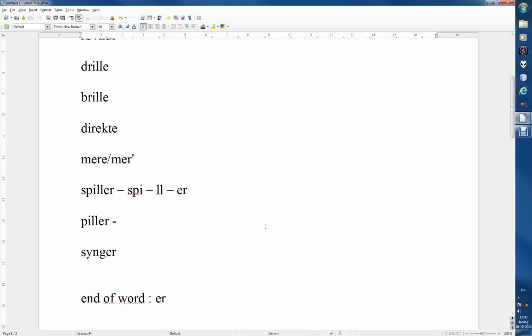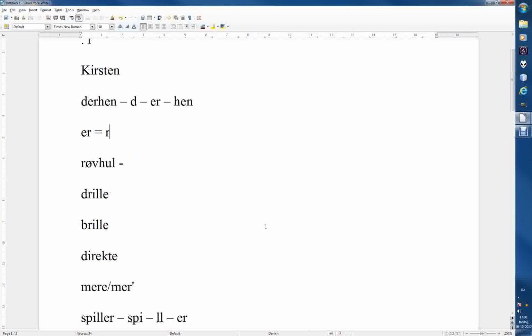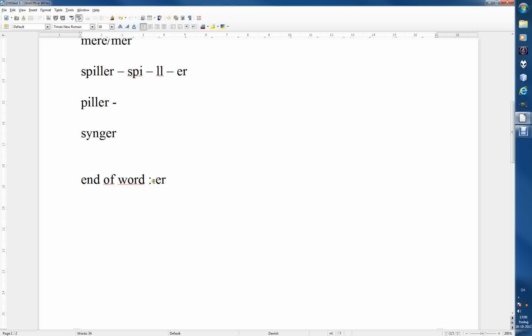Again the sound in the end for the er. And let me just repeat that. This one alone is just r. But if you have the er at the end of a word, like here, synger, then it's a different sound. End of word, er is this. So yeah, that should be way less clear.